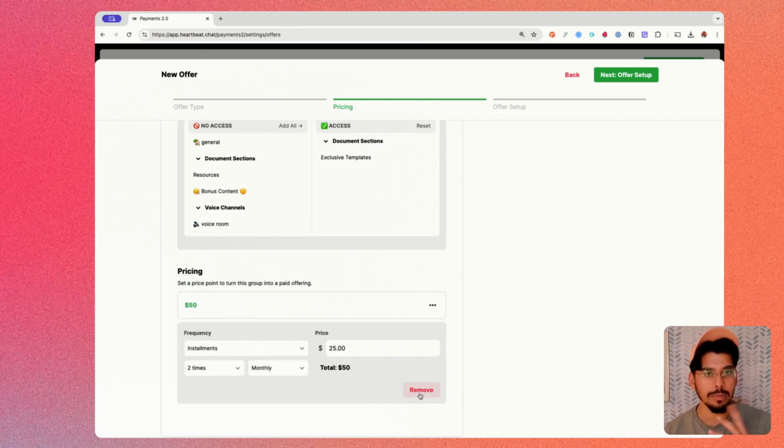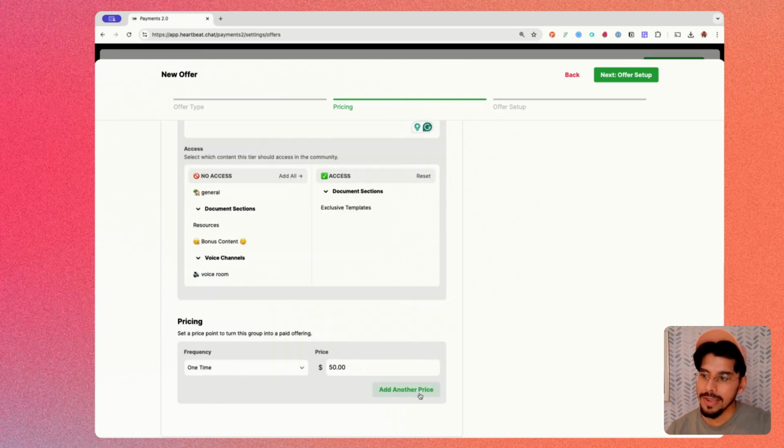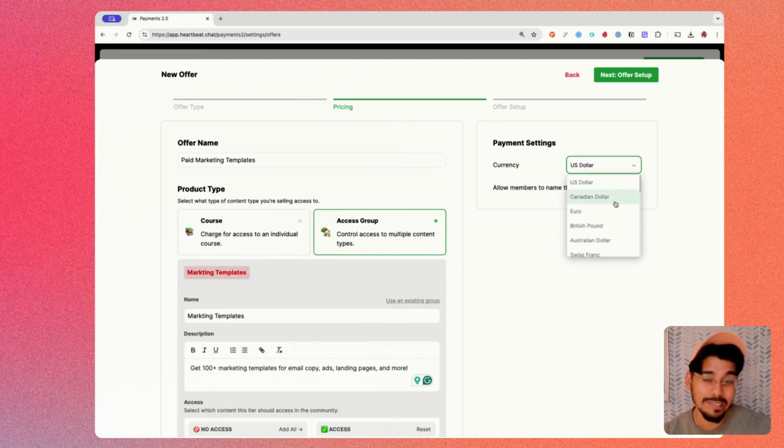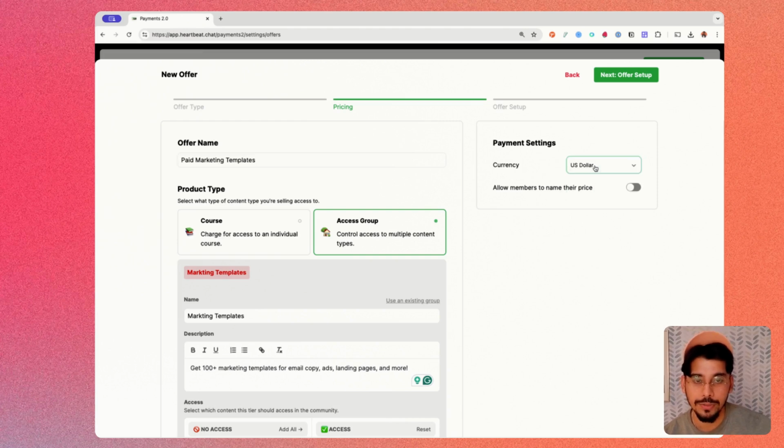For $50, maybe this doesn't make as much sense, but if I'm charging like $500 for these templates, then maybe something like this makes more sense. But this way I've got this payment set up, just $50 one time, and then you get access to these templates. I've also got it on just the US dollar, but I could change the currency over here if I wanted to. Very last option that I have is I can even add in a name your price option over here. This builds a little bit more inclusivity in as I'm building this out.